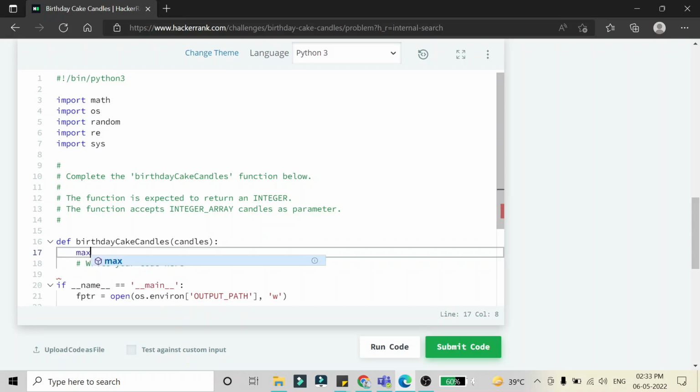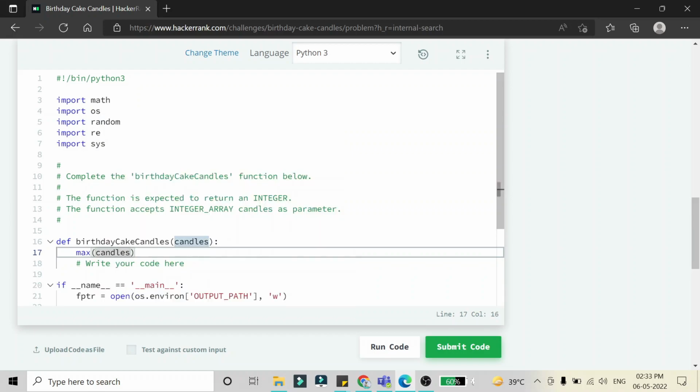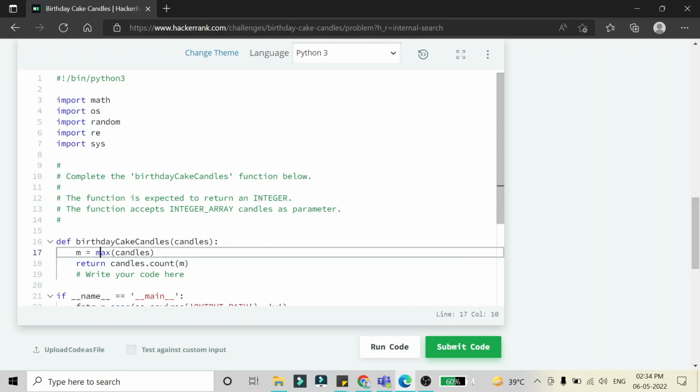What we have to do first is find the maximum from these candles, which will be done through this max function. We'll store that value in M, and then we have to count the number of this max in this candles list. So candles.count(M), and that count we just return. So we found the maximum value in candles, stored it in M, and counted how many M's are there in candles.